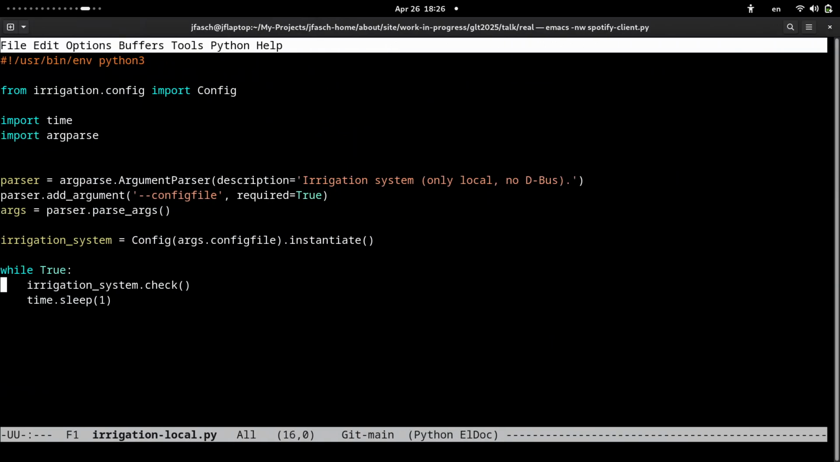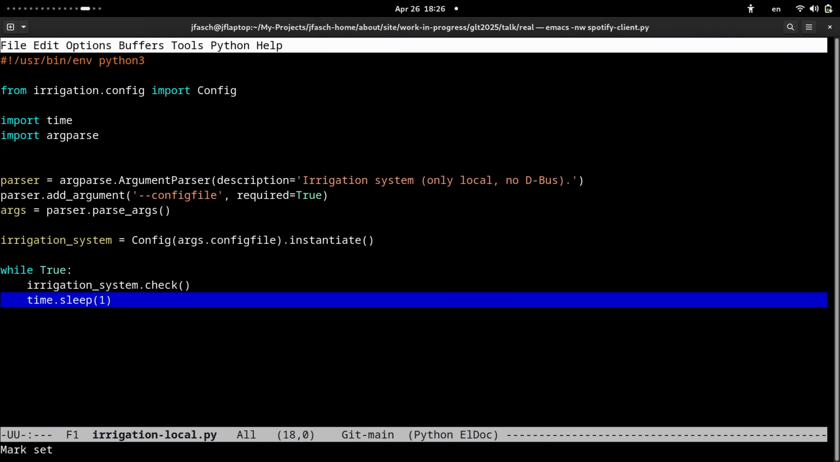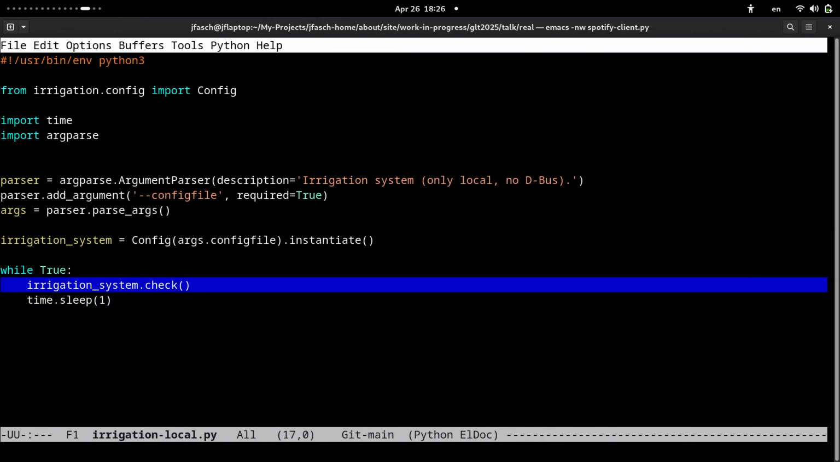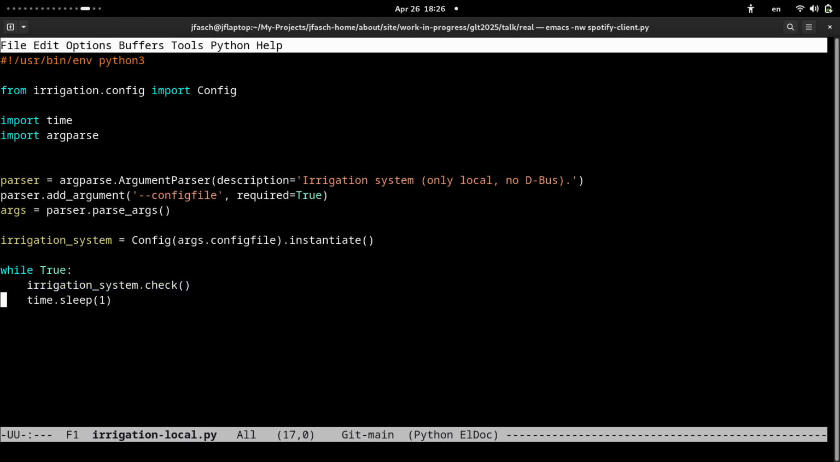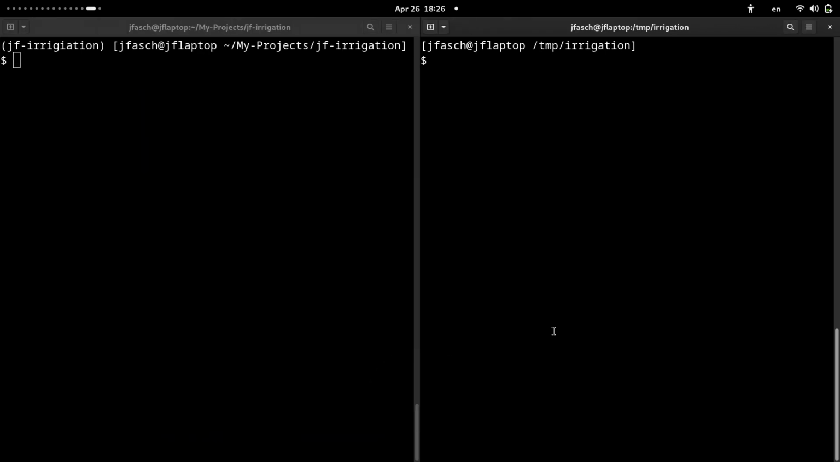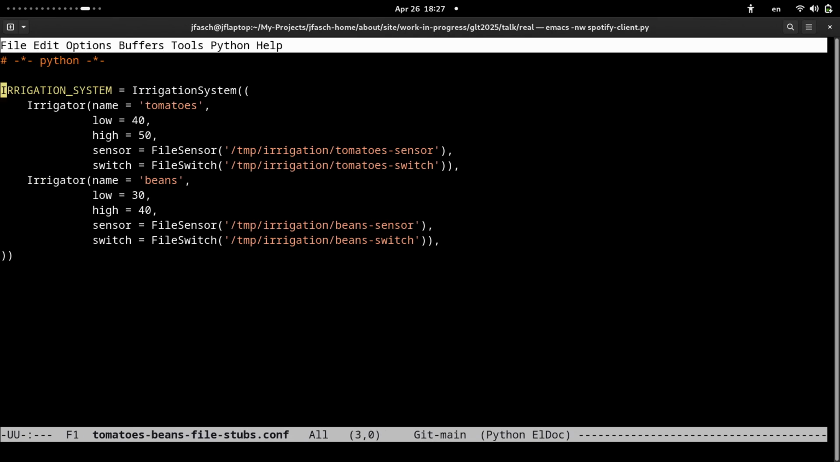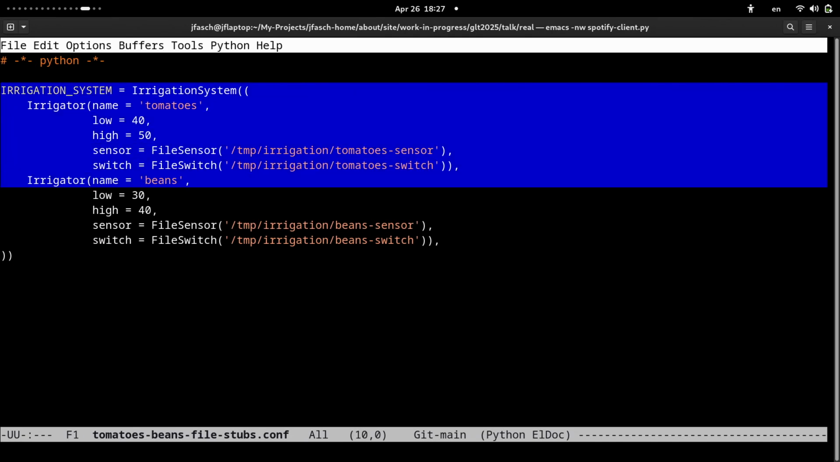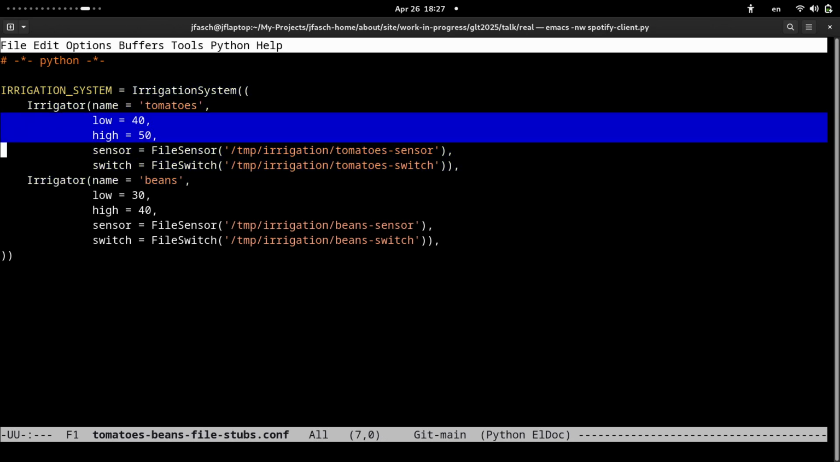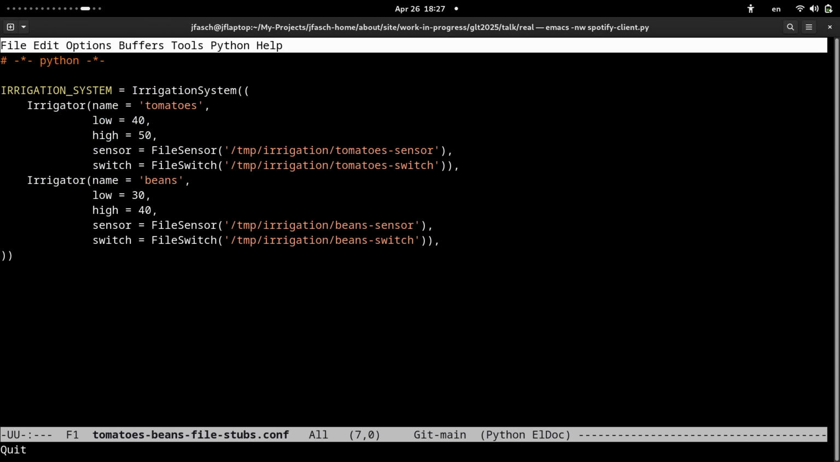And then you run a loop in a 1 second interval where you get the sensor values, compute the necessary, switch on water, switch off water. And when you start this, let me show you the config file. That's the configuration where I build up this irrigation system, and you see it contains 2 irrigators, one for the tomatoes and one for the beans, with low and high watermarks and the sensor and the switch.